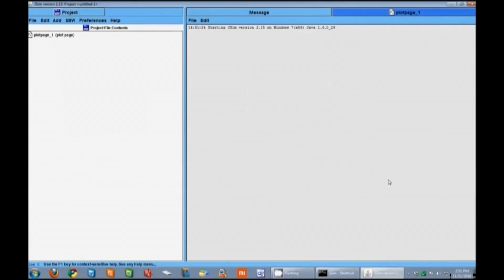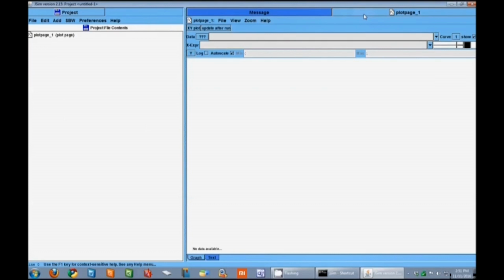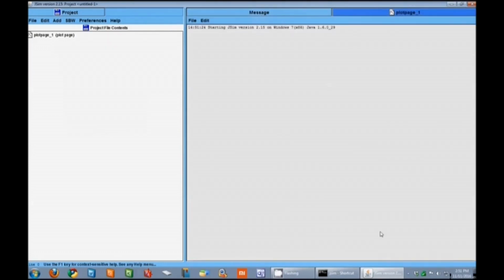This is a GUI of JSim. You can see it has 2 parts, left hand side and right hand side. On the left hand side you have options and tools for writing the program and running it. On the right hand side you have the output, either messages or the data in plot format.